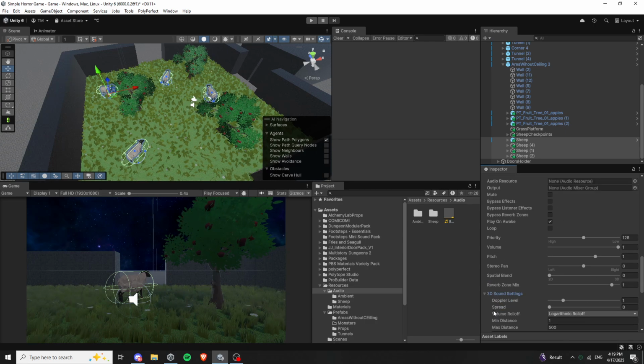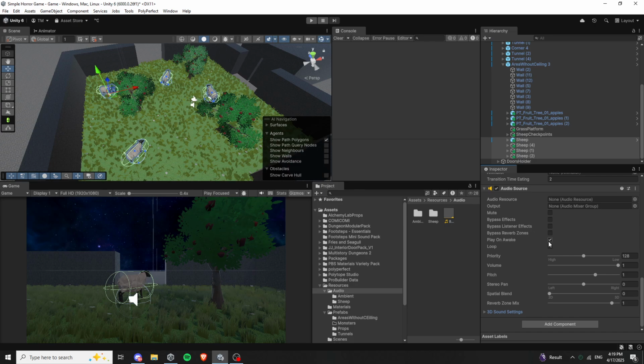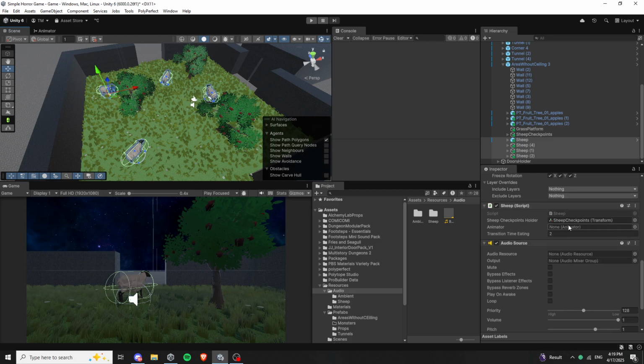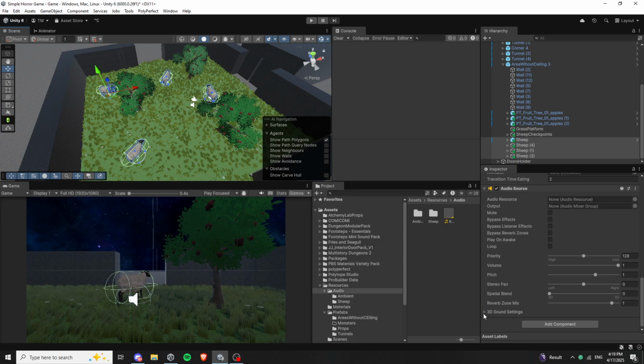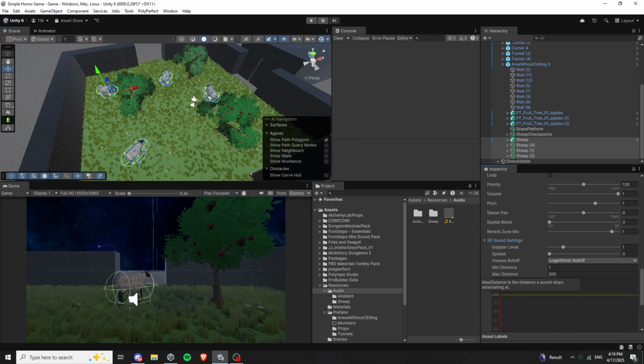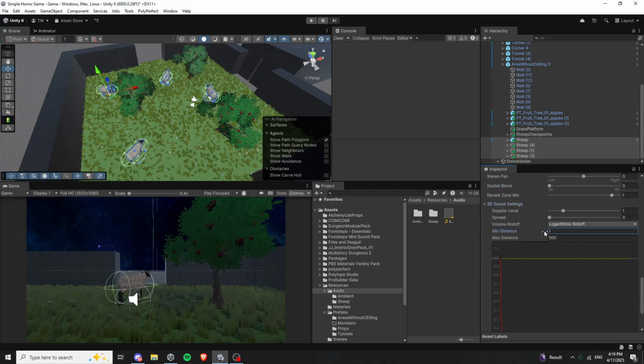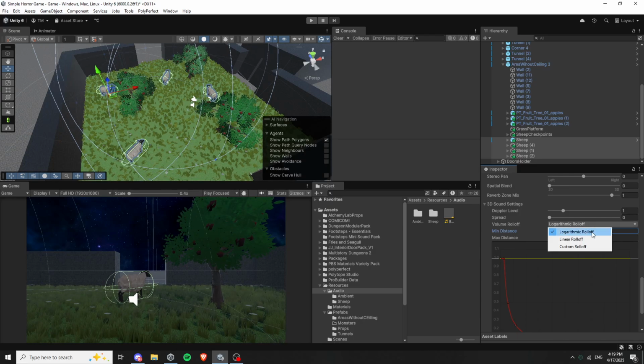Let's see. Don't want to play on awake. Don't want that. And I guess we can increase the size, but how do we do this for all ship? I wonder. Let's see. Oh, okay. That's not that complicated. So something like that.